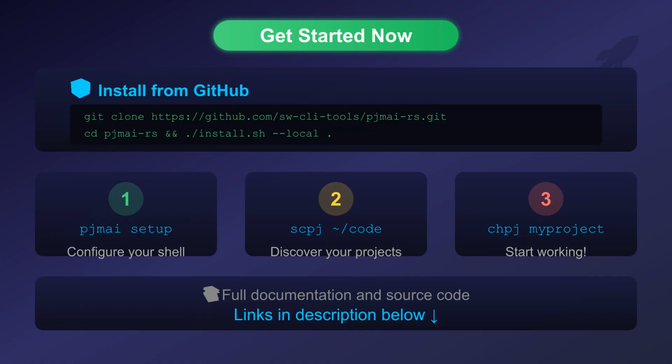Clone the repo from GitHub and run the install script with the local flag. Then scan your code directory to discover projects. Links and documentation are in the description below. Start managing your projects like a pro.